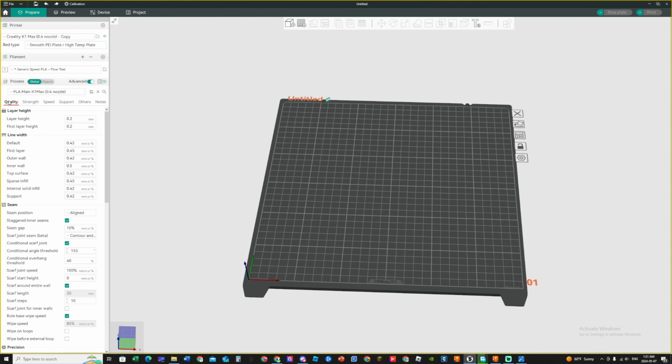Now let's get into the settings for your print quality, strength, speed, supports, and all of that stuff. Layer height is the layer that your 3D printer is doing layer by layer, so it's 0.2. It is very self-explanatory. Line width is how thick the width of your line is when your 3D printer is printing. First layer, outer wall, inner wall, top surface, sparse infill, internal solid infill, and support.